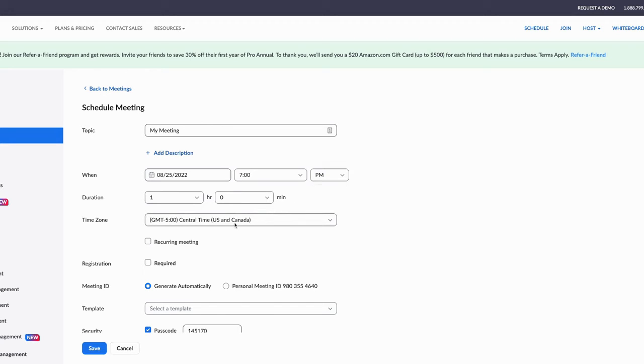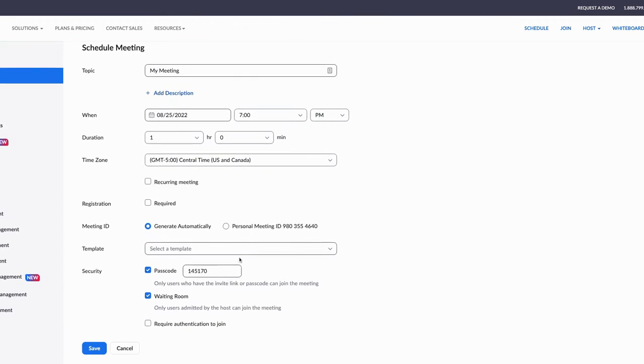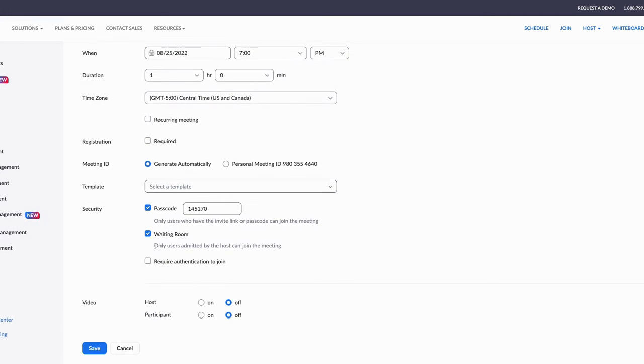The next thing you want to make sure is that you have the proper time zone selected for where the meeting host is, okay? Then you'll get to decide if this is going to be a reoccurring meeting. Now, the next thing is that you get to decide if you need the participants to actually register, okay? Finally, or I should say next, is where you will use your personal meeting ID number assigned to you by Zoom, or you can generate a new meeting ID each and every time.